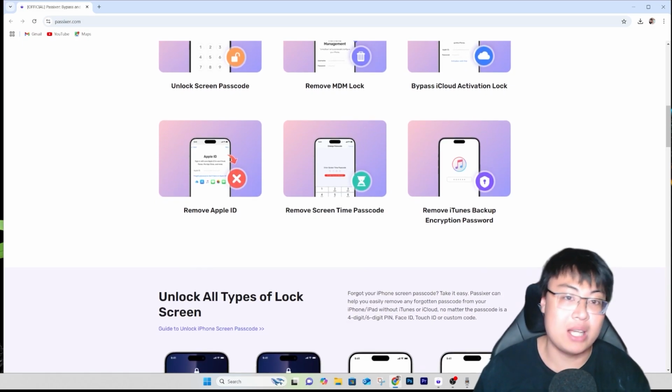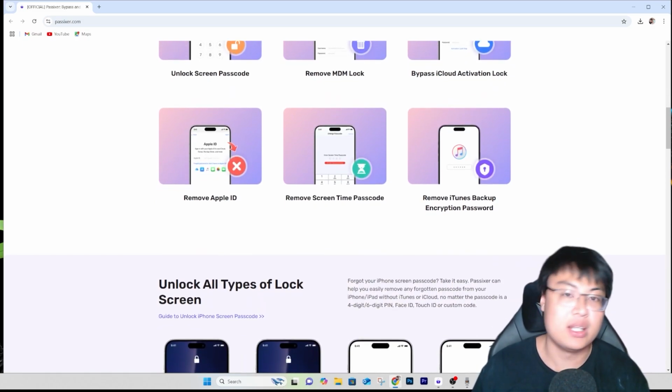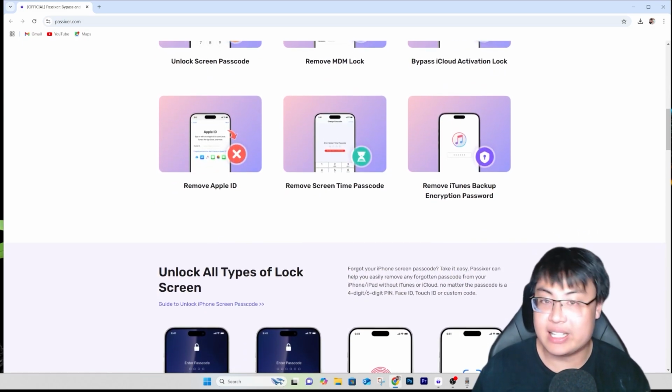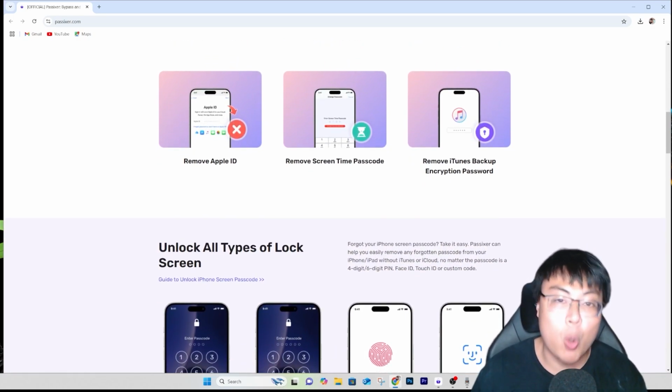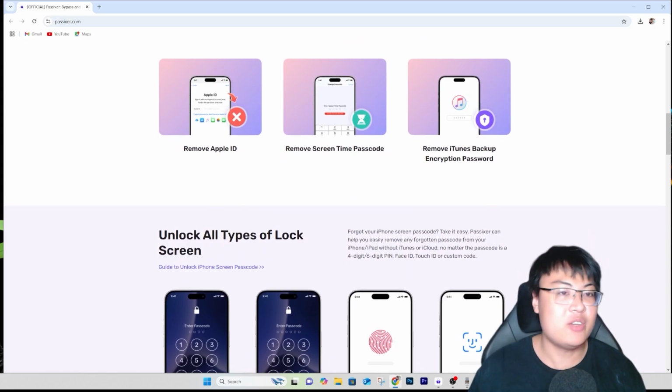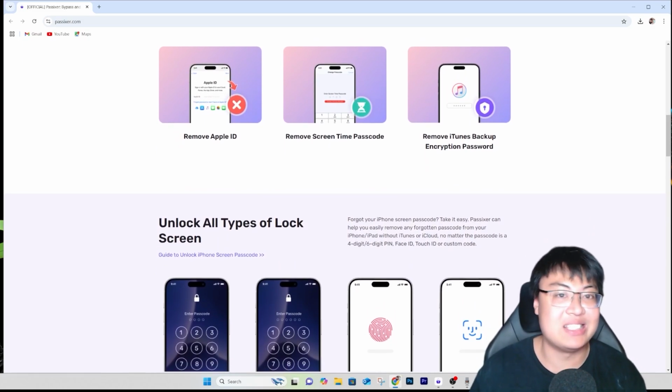So right now I'm going to show you guys the software itself. You can see what the features are and what kind of things you can do. After that I'm going to do a quick demonstration of the whole unlocking process. So without further ado, let me just go ahead and show you guys the software itself.